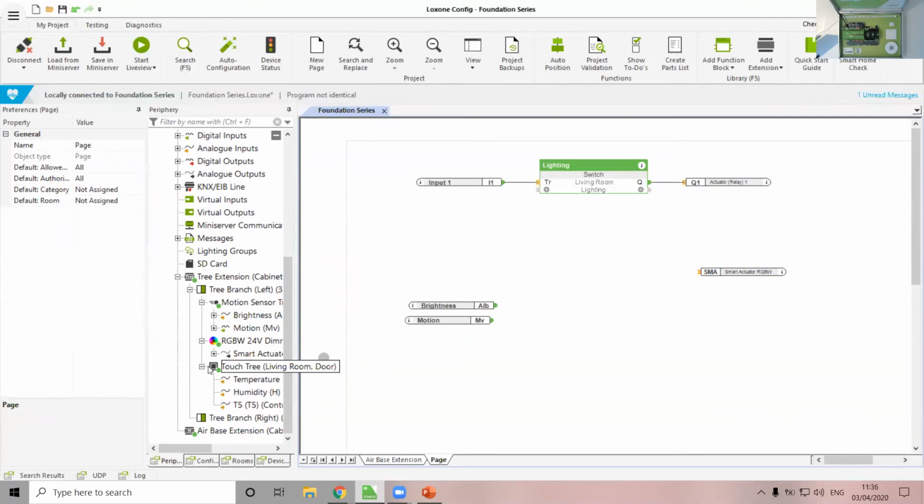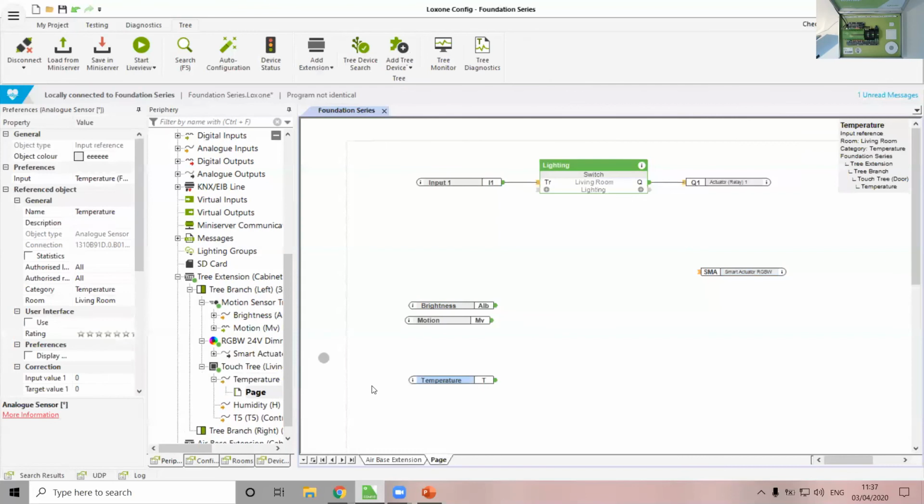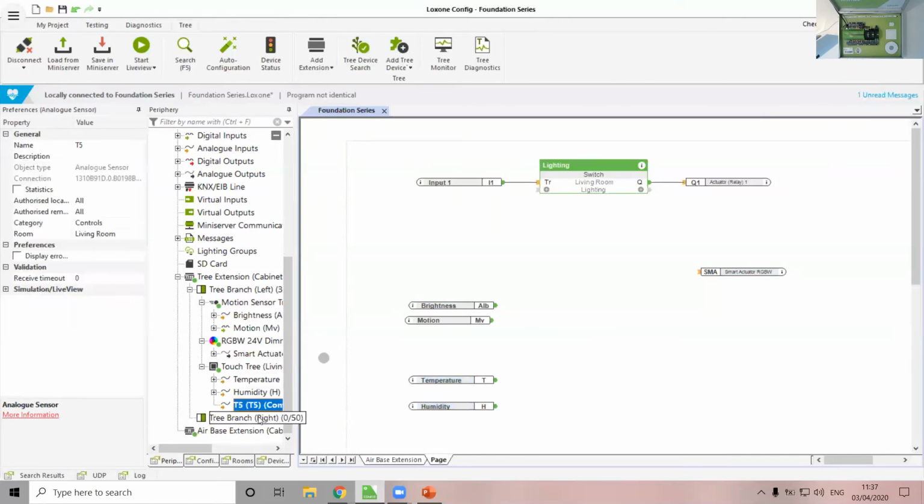And then under the touch tree, you will see that there are 3 inputs available: temperature, humidity, and T5. So the touch and the touch pure has a T5, which is the 5 touch inputs on it. And it's also got a built-in temperature and humidity sensor. So if I wanted to use the temperature somewhere, I could drag that out. If I wanted to use the humidity, I could drag that out. And then T5 is a single input for all of the 5 touch points. And we'll come on to why on our next available webinar.